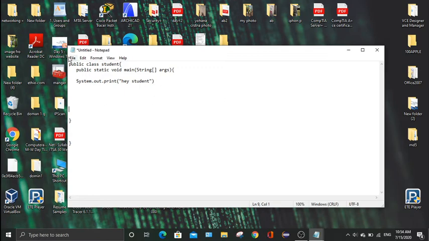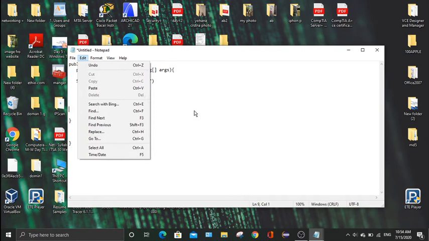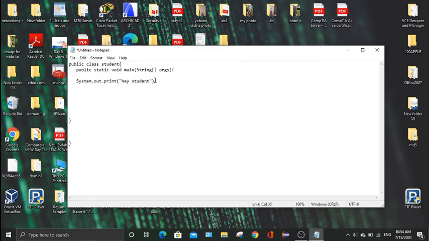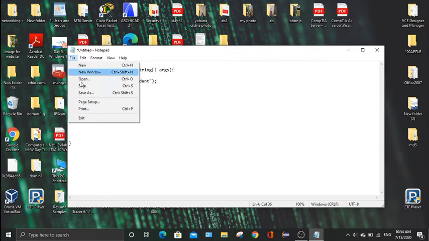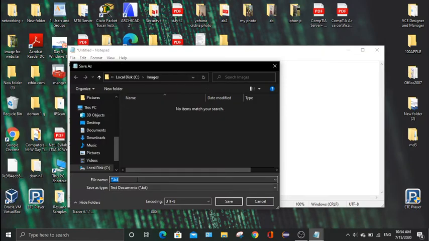So to do that, I'm going to save this file. Before that, make sure that at the end, in Java, we need to end with a semicolon. Without the semicolon, maybe the script is not going to run. So don't forget to put a semicolon. I'm going to go ahead and Save As. I'm going to save it on the C drive. As I mentioned before, when you save it, you have to type the same name as the class name. So I'm going to put Student dot java.